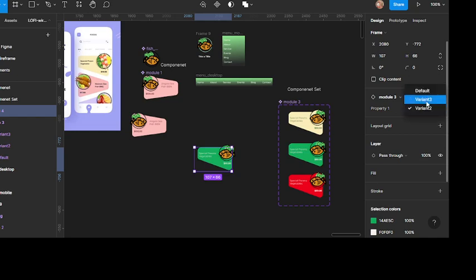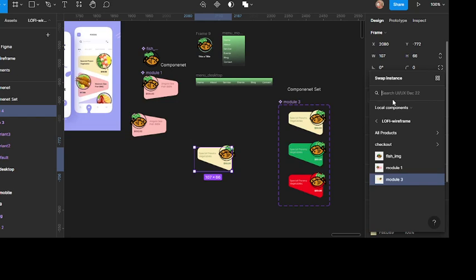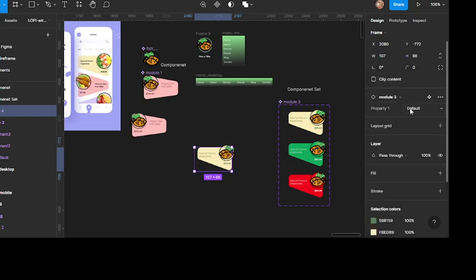So that means I'm changing the state. I'm not changing the instance. Instance is different. Variant is different. Variant is several components in a component set. Okay. But components standing alone, their instance is what you switch.